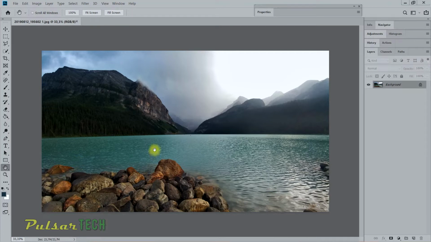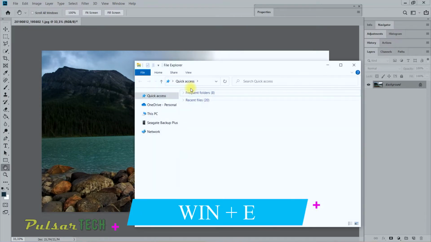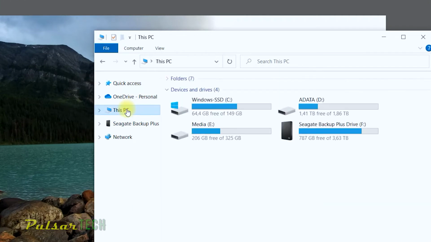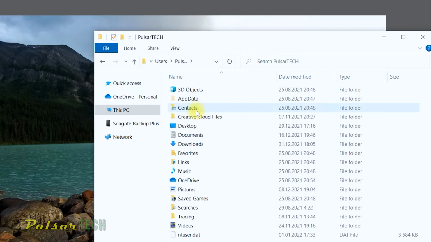And all these workspaces are saved in a special file on your hard drive. And to get to this hard drive, all you have to do is go to My Computer. To open File Explorer on Windows, you need to press Windows plus E on the keyboard. Then go to This PC. Then go to the drive C where your Windows is installed. After that, go to Users. Then you gotta choose the current user that this account is registered under right now. So just choose this.